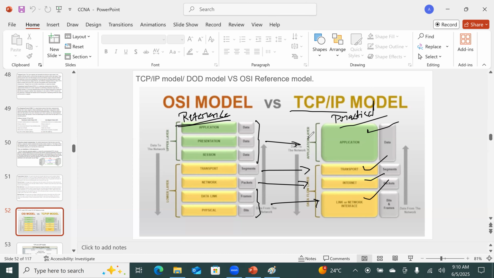Okay, so everything will be the same. The application layer will be handling the process of giving the user interface, presenting the data and maintaining the session. Here it was taken care of by different layers, but here it is taken care of by only one layer.